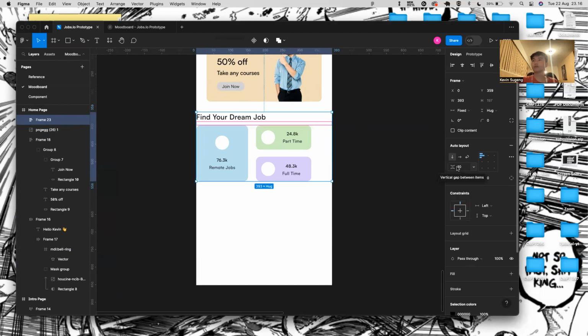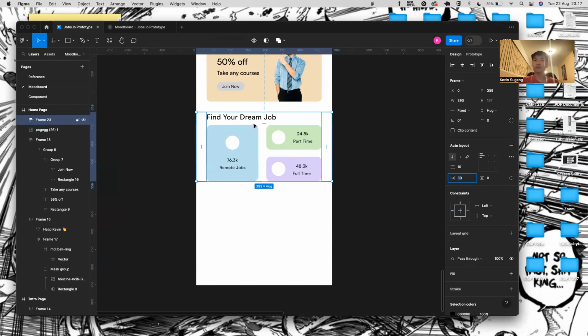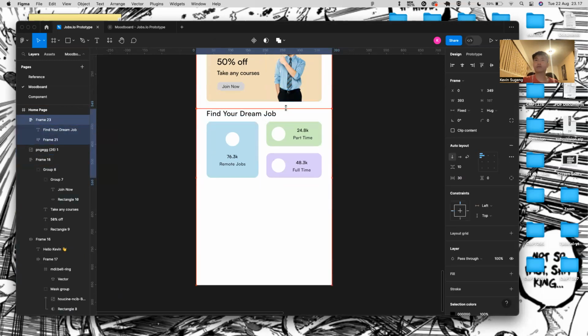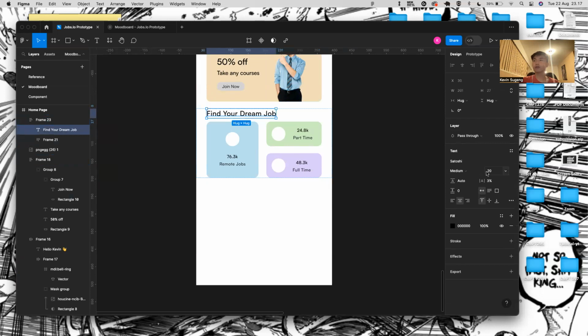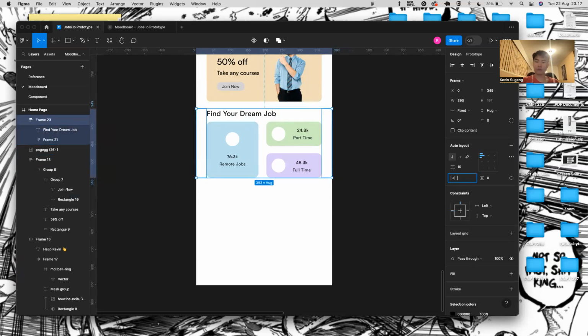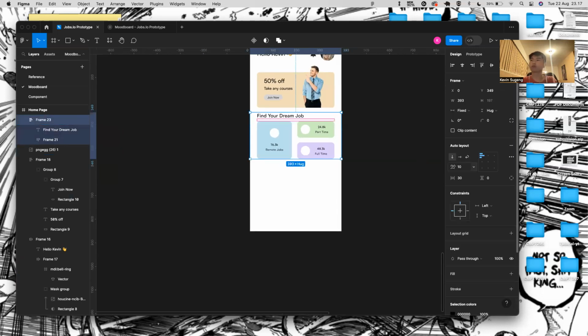Let's do 30-30 for the padding right and bottom. And let's compact it to the top. Right, and then let's do padding. Let's do 20 if you want. Oh, sorry, my bad. Do 20.